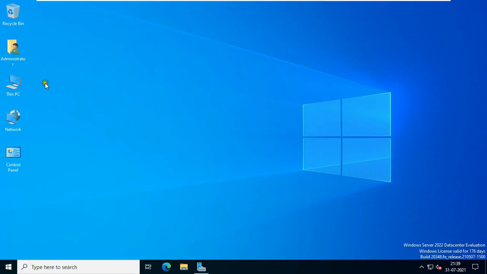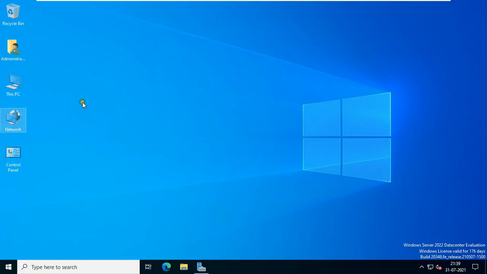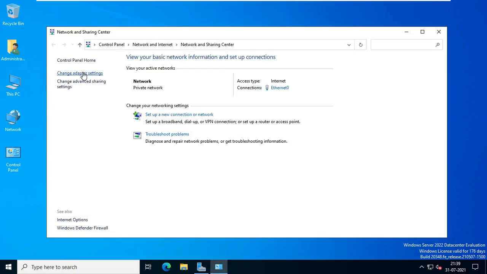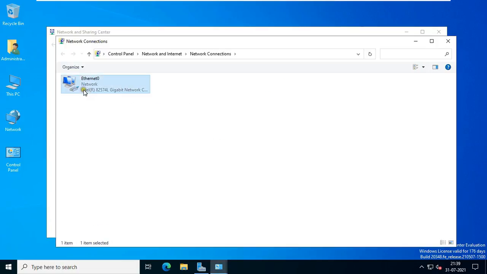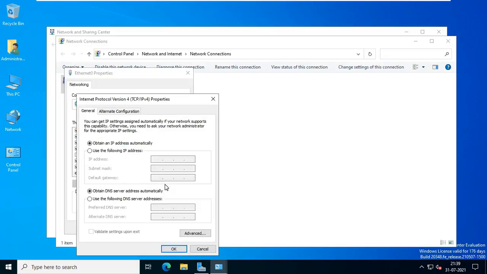Today in this video I am going to show you how to configure and install Active Directory in Windows Server 2022. First of all, I will configure network settings. Right-click on Network and select Properties. Click on Change Adapter Settings. Go to Ethernet Properties. Select TCP/IP version 4 and select Properties.